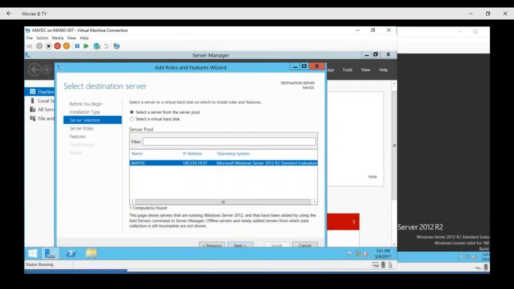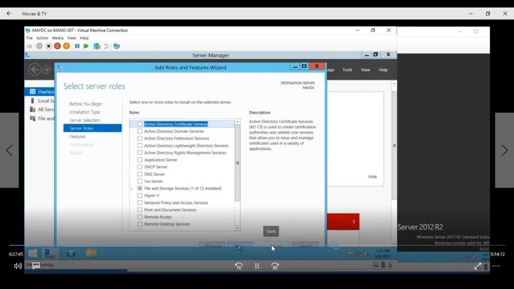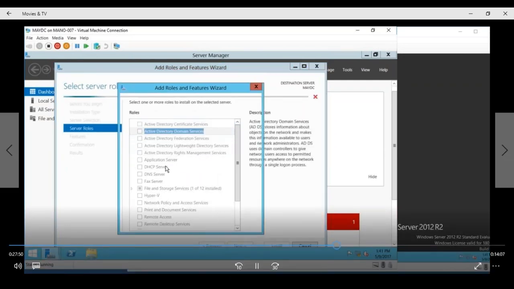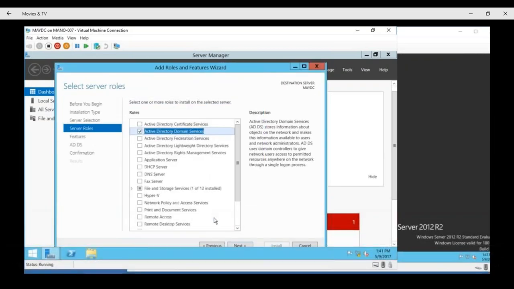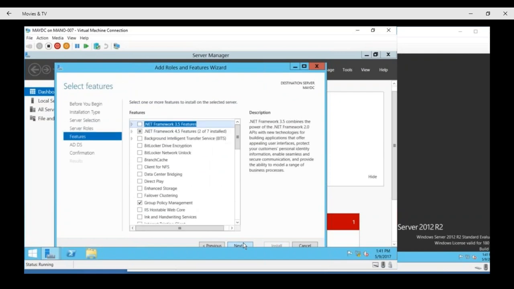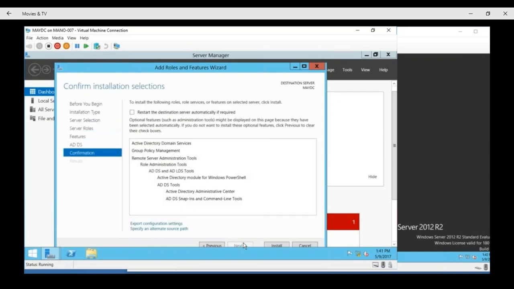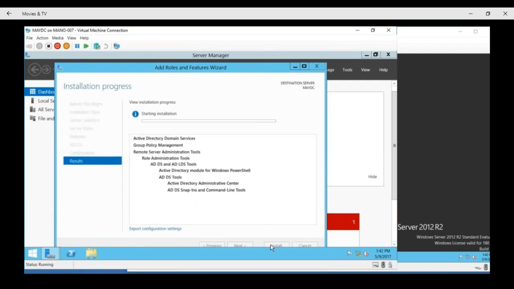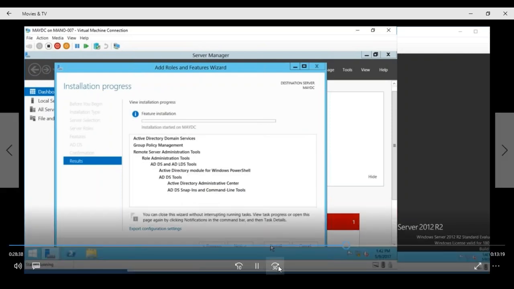So for that, where will we go? We go to Server Manager, add roles, and we select Active Directory Domain Services. As you can see here, Active Directory Domain Services, that's what we select. And if there are any features which are required to support it, yes, we'll select that as well. So it'll take some 5-10 minutes to build this. So let me forward it.